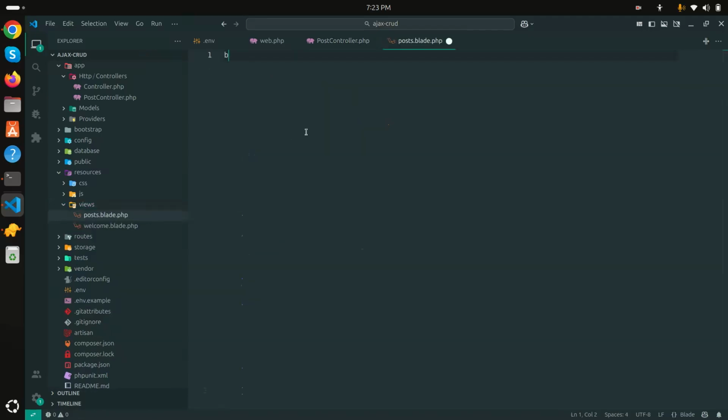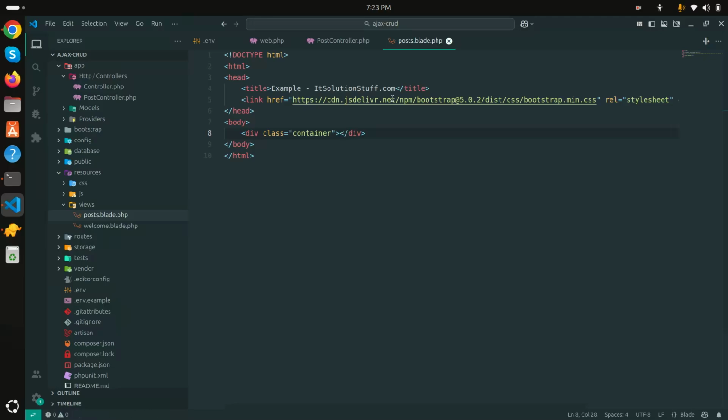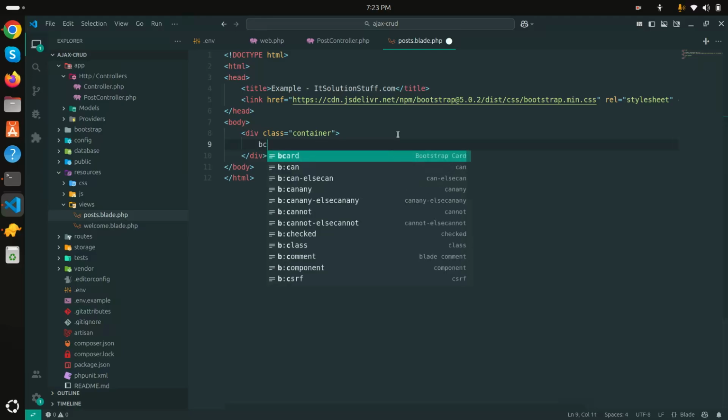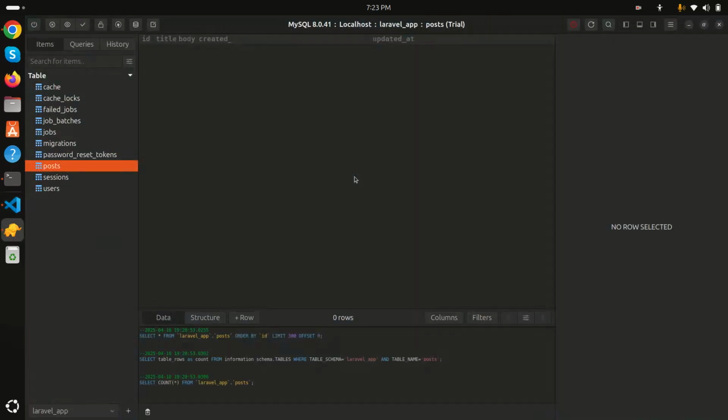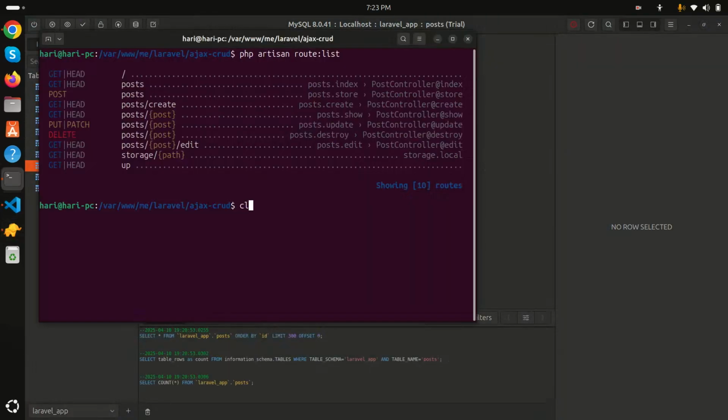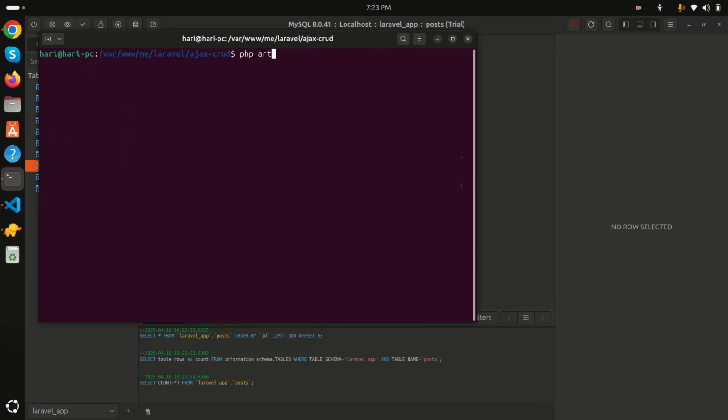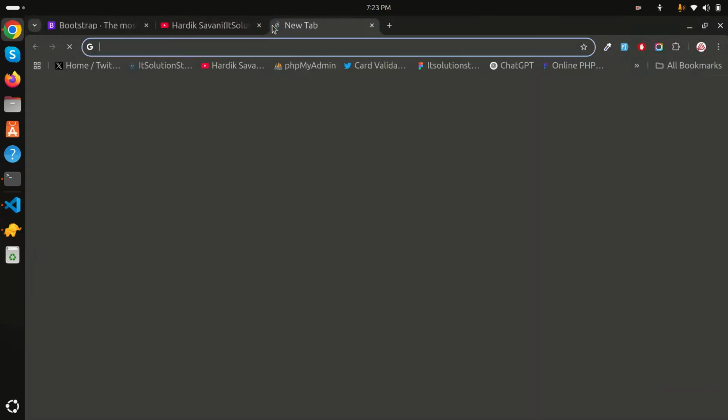Okay, and here I'm going to use Bootstrap. So save it, and the Bootstrap CDN is already added over here. I'm also going to use a card design, so I will use the Bootstrap card snippet example, and I will just say CRUD application. Save it, and let me run the project. Let me clear it, php artisan serve, and now let me go here and run the application.